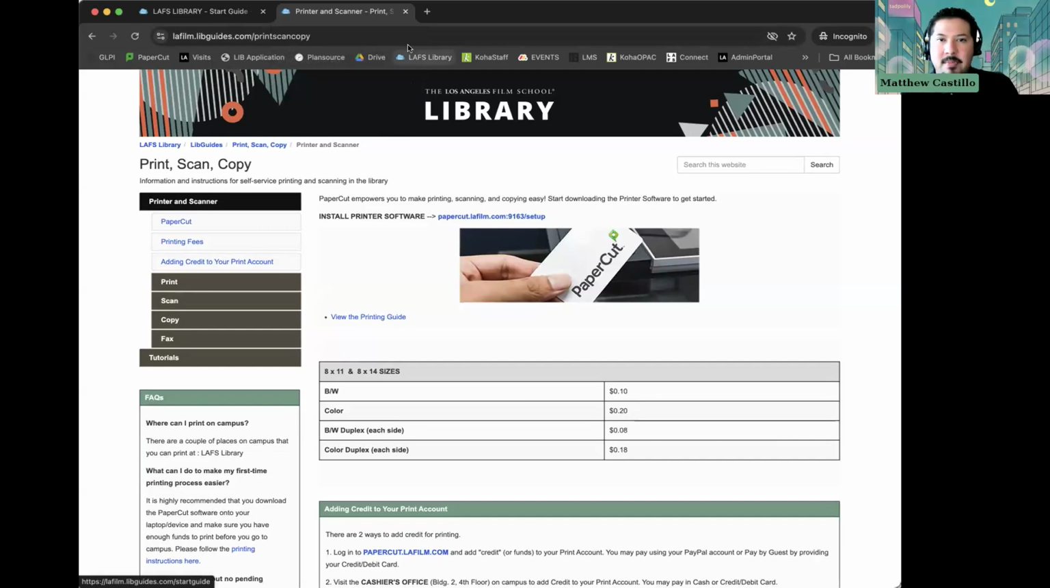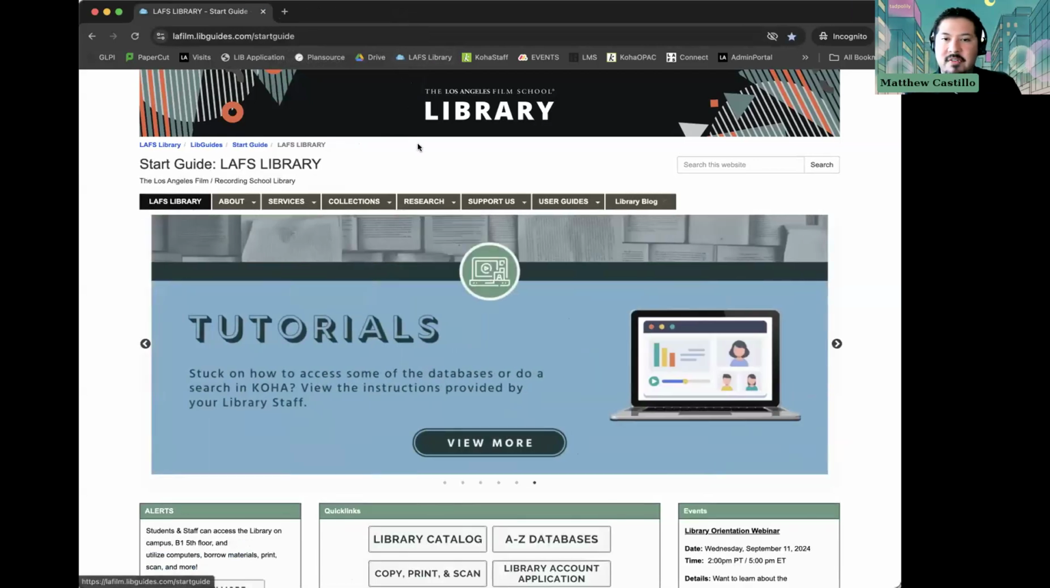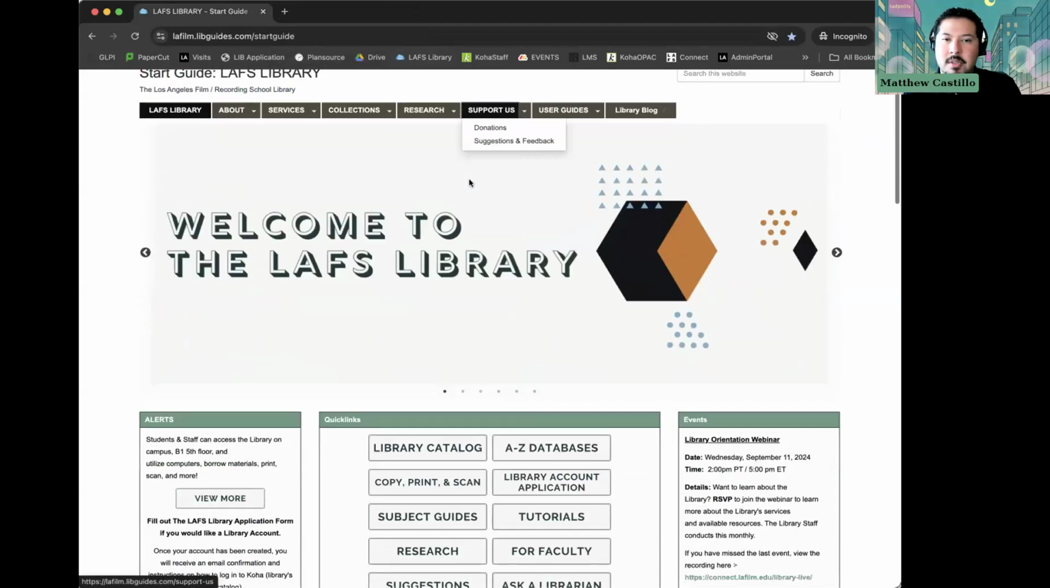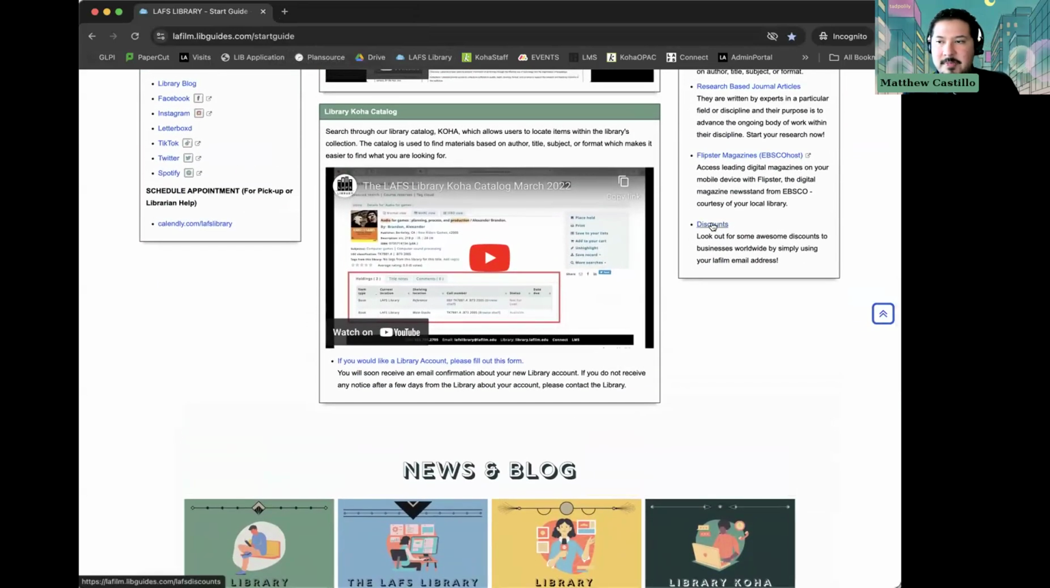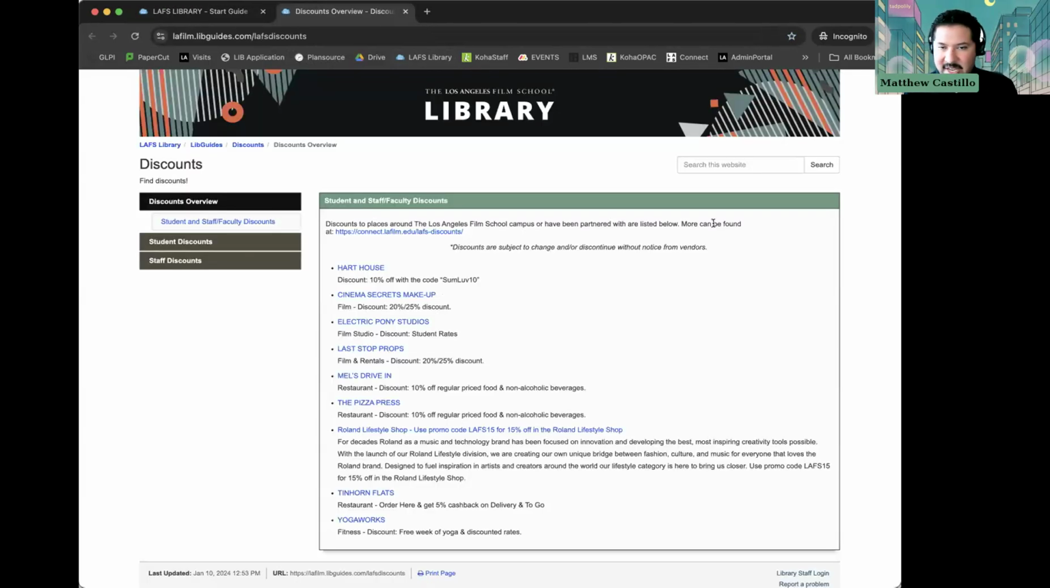But let's go ahead and head back to the library homepage, and I just have a few more things to go over, and then I promise I'll be done. Let's scroll down the page a little bit. Right there at the bottom, it says discounts. This is just a page of coupon codes and student discounts that we found on the internet or for places that are in the area. So if you're an on-campus student looking for lunch, or if you want to explore the area, we do have some coupon codes and some discounts that are available to you.